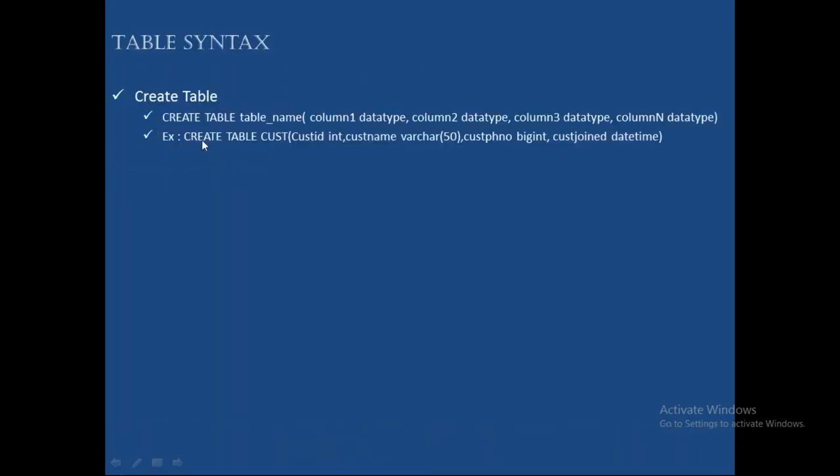As we discussed, table syntax. We know how to create a table: create table, table name, column 1 data type, column 2 data type, column 3 data type, column n data type. So create table cust table, cust id int, cust name varchar 50, cust phone number bigint, cust join date. Varchar 50 means it will allow 50 characters. We discussed this as well. I have given multiple examples. Cust id means number, that's why int. Cust name means it's a name, so I'm using varchar. Cust phone number is more than 9 digits, so I'm going with bigint. Cust join is when this customer joined our company, so the date and time.